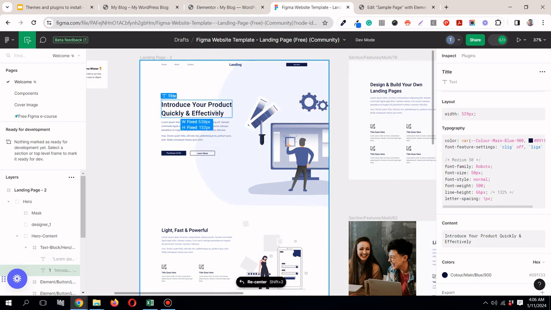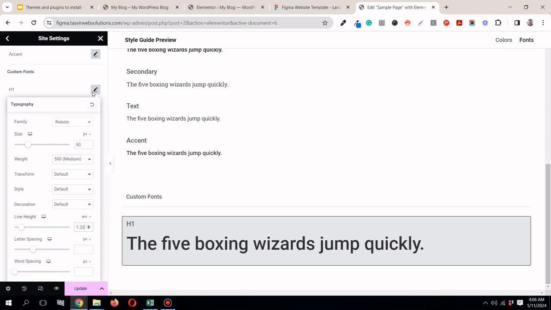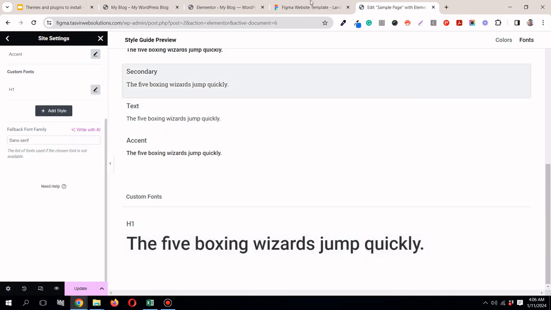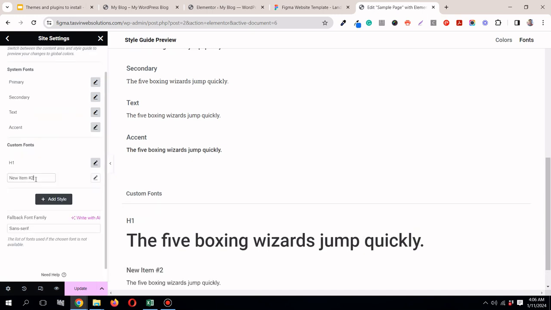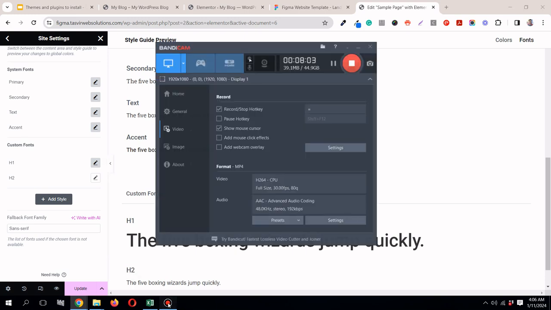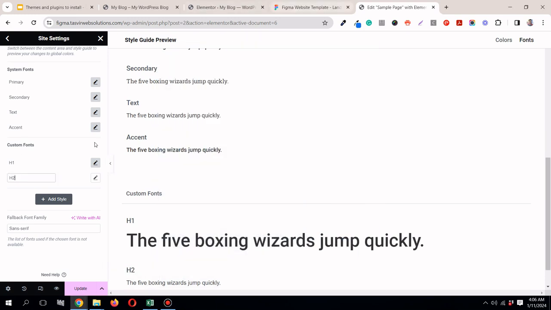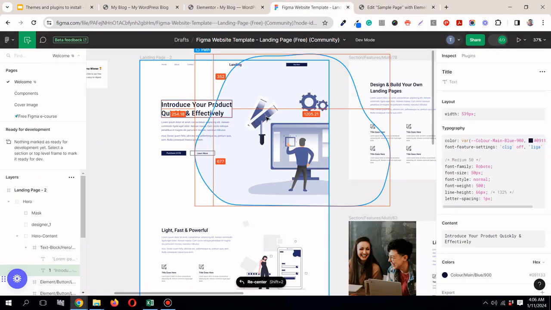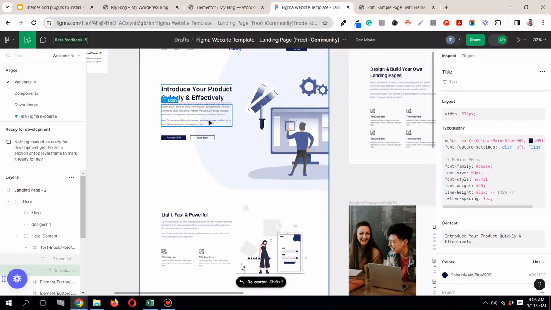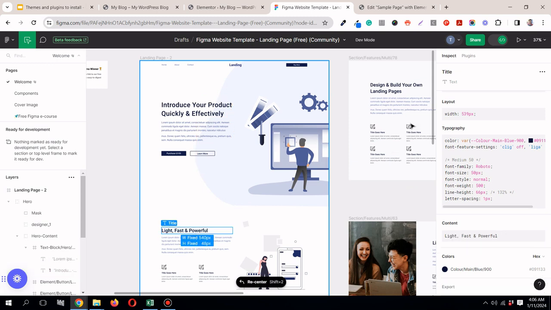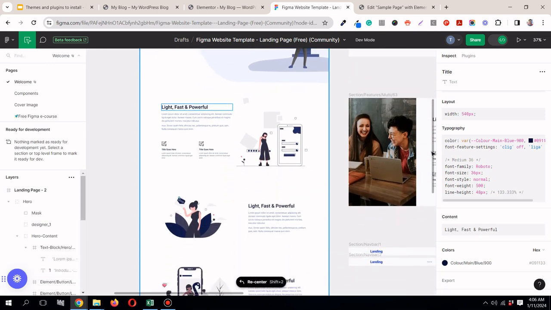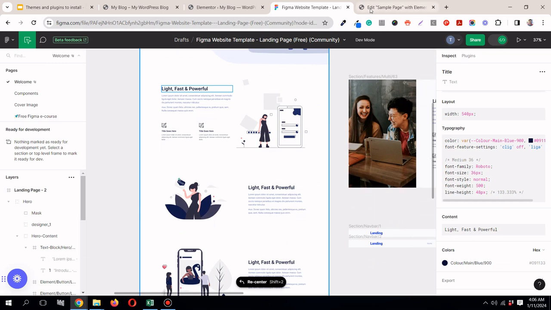Okay, let's go over here and see. H1 is all ready to go, but the color we are going to set later on. So let's ignore the color for now. Let's just deal with the font family, and now let's go to the H2 one. H2 is over here. They have only two levels of heading. I think this one is the H2. Okay, Roboto.